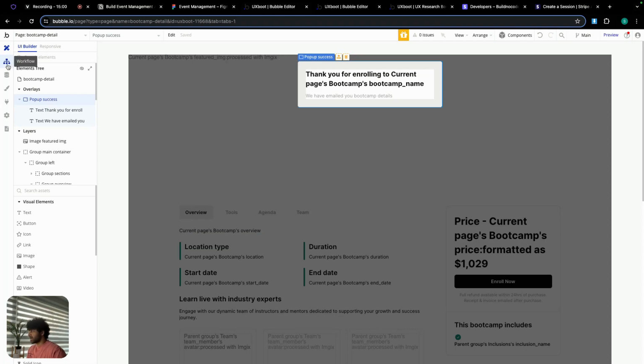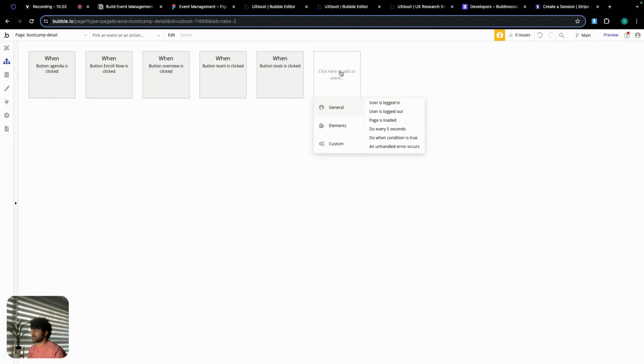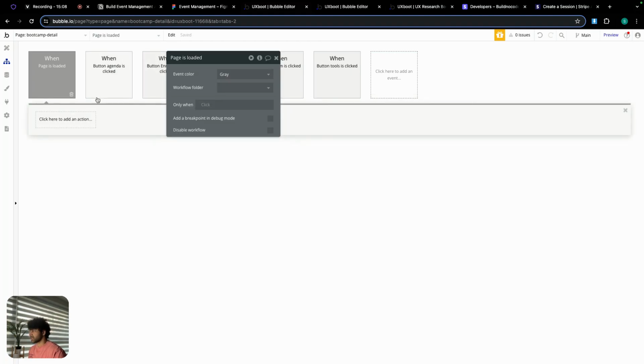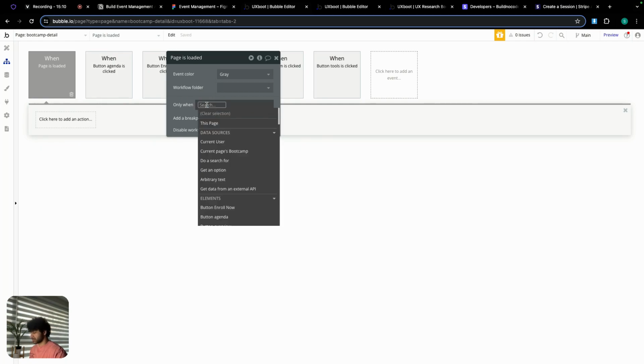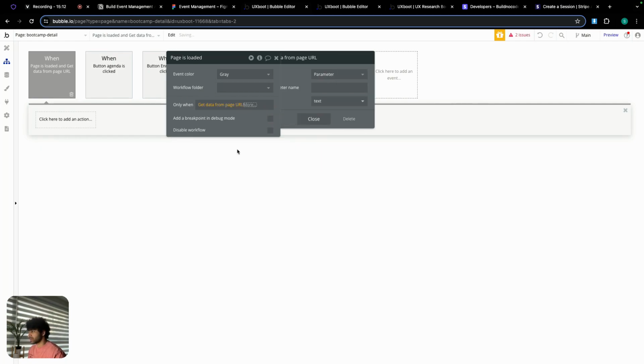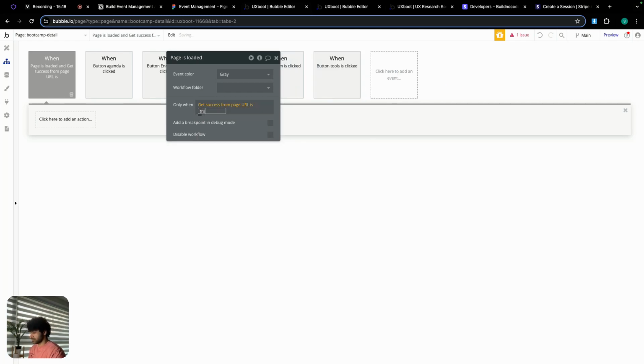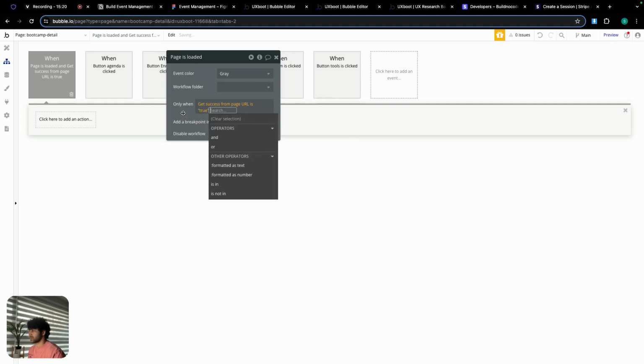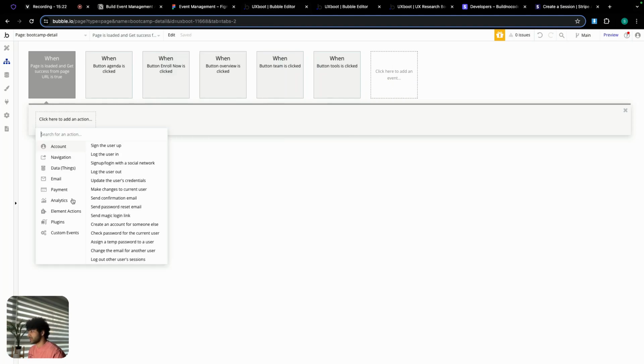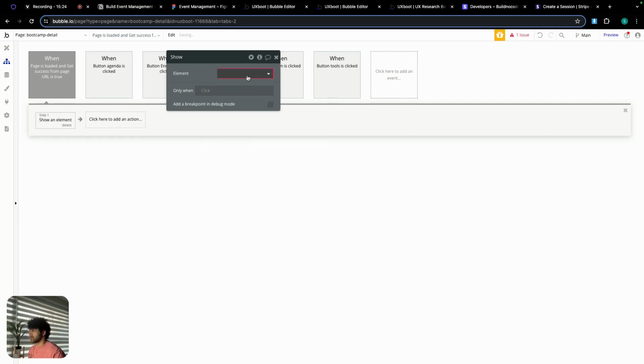All right, so we're going to add a workflow, create a new workflow here, and we are going to select when page is loaded. Over here we're going to set a condition that is going to be get data from page URL where success is true. When success is true, we are going to show our pop-up success.